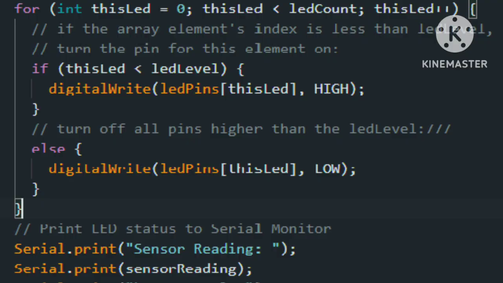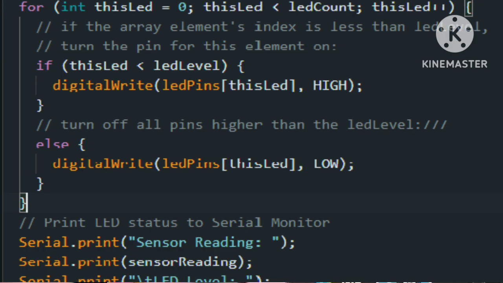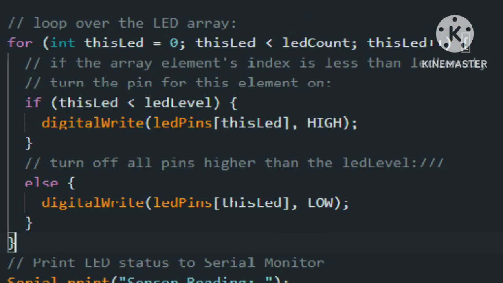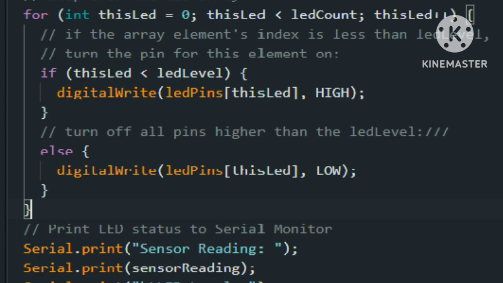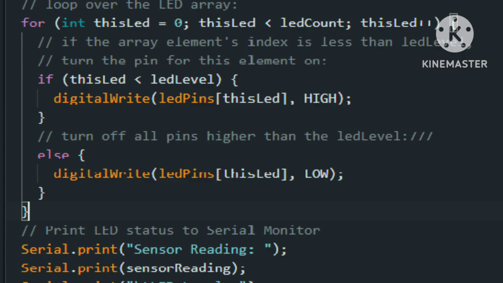For indicates the beginning of a for loop. A for loop is a control flow statement that allows code to be repeatedly executed. After that I have used int thisLED equals 0, which means it is declaring a loop variable named thisLED with an initial value of 0. The loop variable is used to keep track of the current situation.